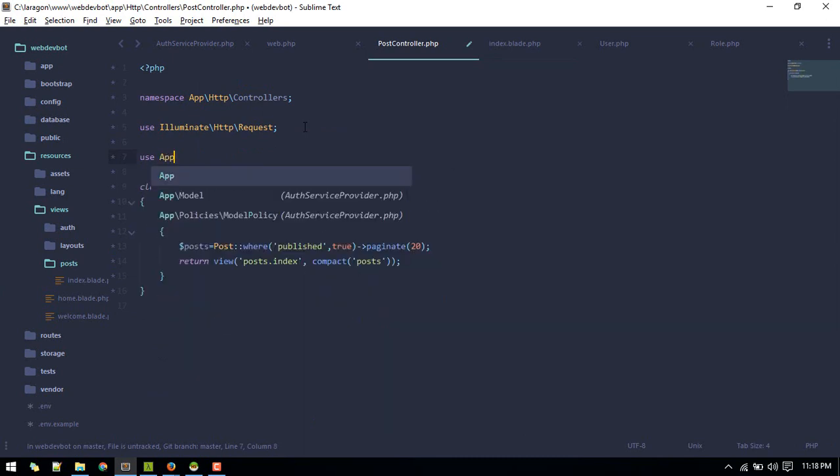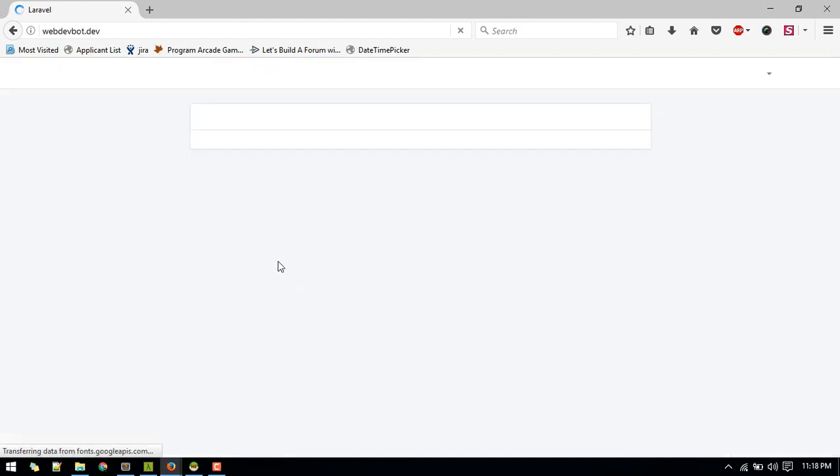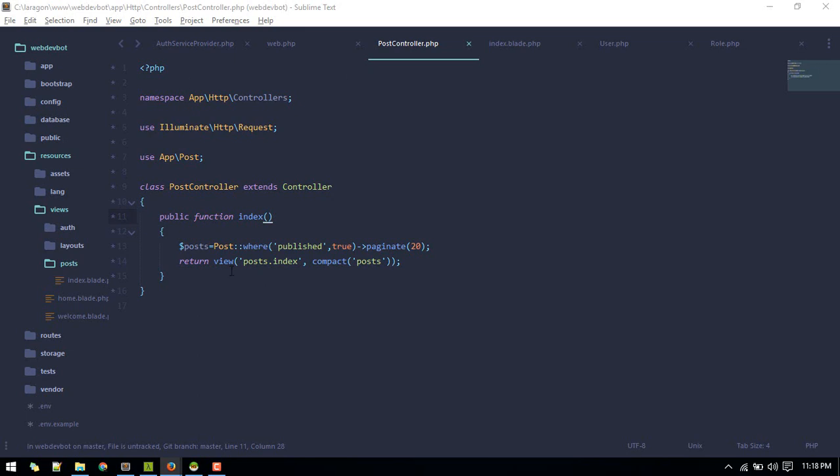Use app post. Currently we do not have any posts, that's why. Next we'll create a create method.